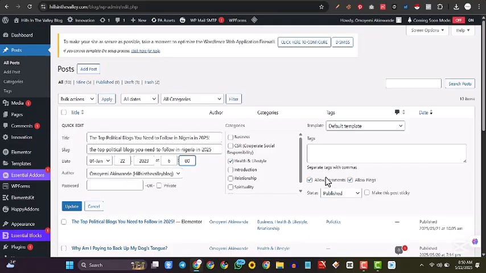Here is where you have the possibility of adding a comment to your post. If you want people to be able to comment on your post, you can do that here. If you don't want them, then you can untick this, allow ping. This way you can determine the status of your post, whether it should be published, or it should be draft, or it should be pending review and the like.